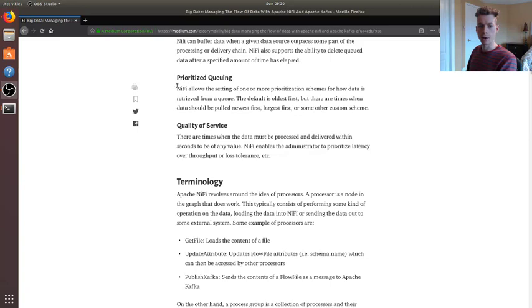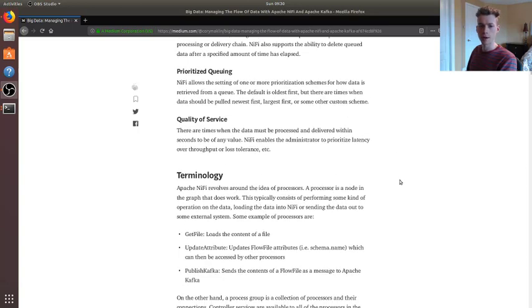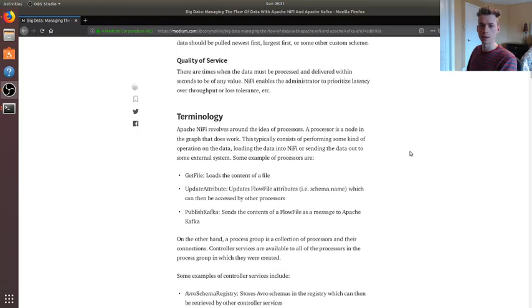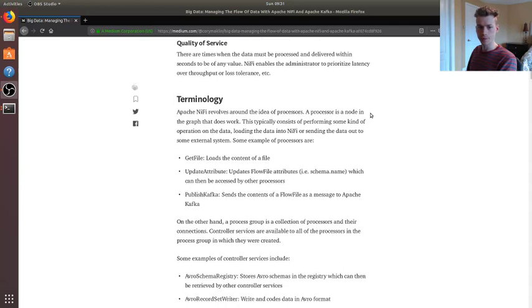It has prioritized queuing, and so sometimes, depending on the application, you're going to want the newest first or the largest first or whatever, and so NiFi allows you to configure that. And then we have quality of service, which essentially means that NiFi, again, you can configure it to prioritize latency over throughput or loss tolerance.